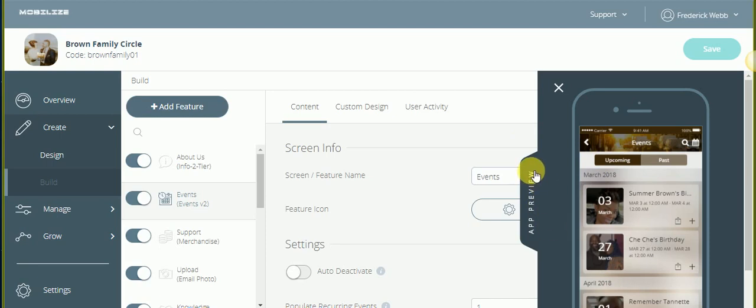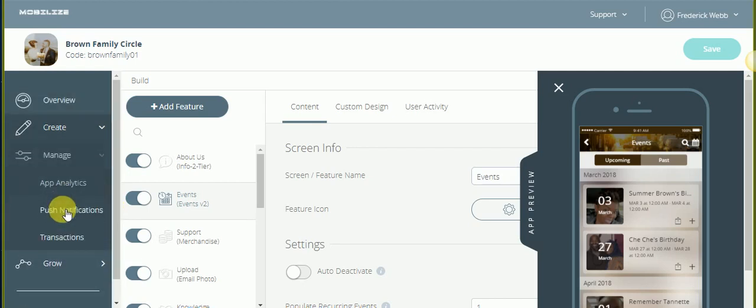The other thing I would like for you to know how to do is come over here. I want you to know how to do push notifications. Notifications on the fly where you want to notify everybody or maybe just people in a particular region. And I'll show you how to do that. So we'll come down here and click manage and then we'll go to push notifications.